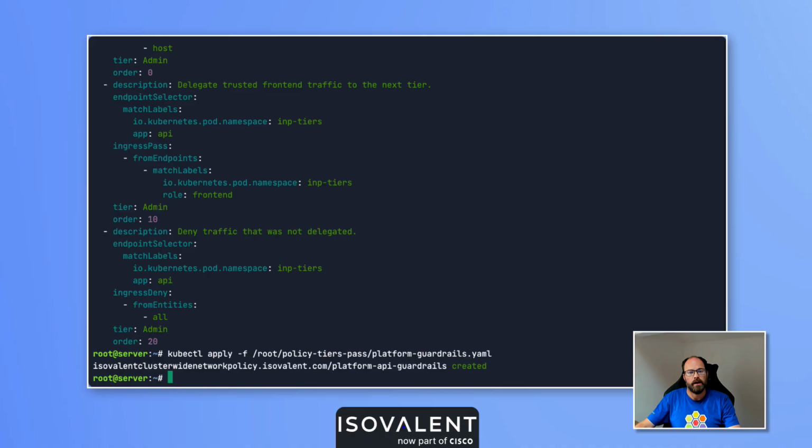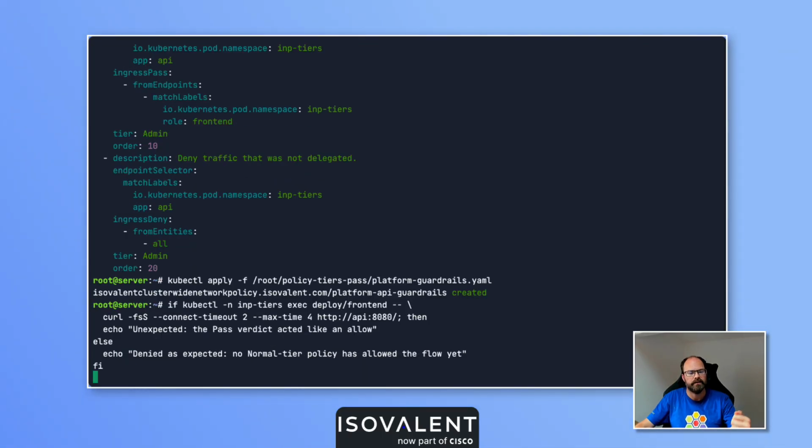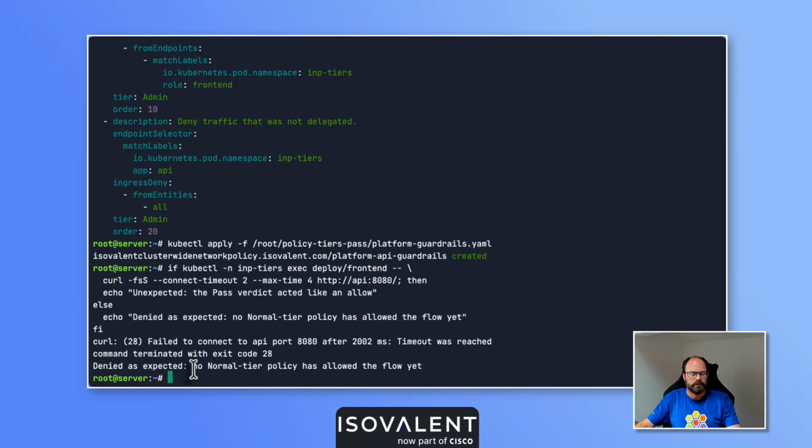And now we're going to see what happens when we test our application again. Because even though we're passing that traffic down to be delegated to another tier, because there is no policy which explicitly allows that traffic, it will be denied because the decision has been passed down, but a decision has not yet been made. So we've added a timeout there, and yep, we can see it exits and it's denied as expected.